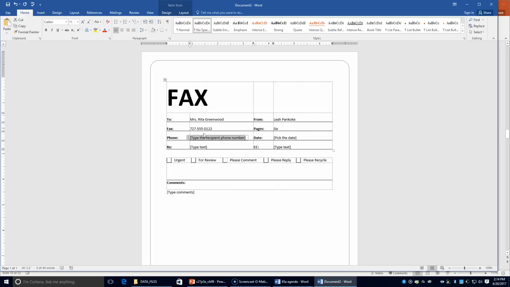And right now I'm just using the tab key because this is a table. Phone number 727-555-0129. Tab. Pick today's date. Click the text, select the down arrow, and select today. Johnson Street proposal. CC none.